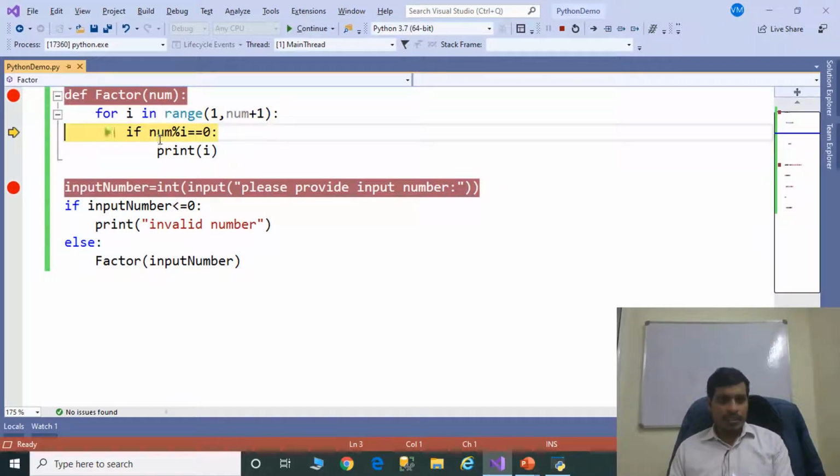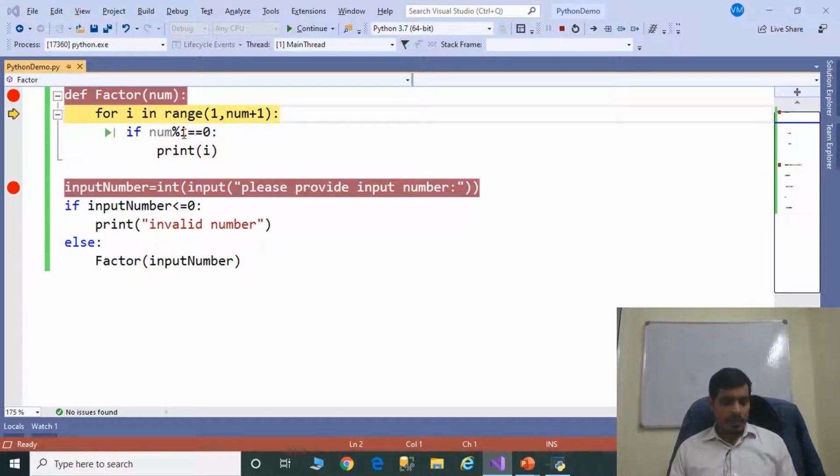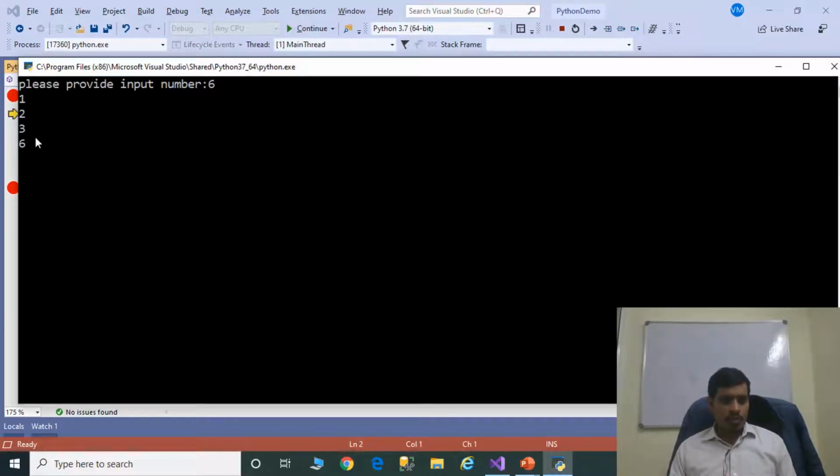F11, here num is equal to 6 and i is equal to 4, 6 modulus 4 is not equal to 0. Next i is equal to 5, 6 modulus 5 is not equal to 0. Next i is equal to 6, 6 modulus 6 equals 0, print. Here the factors are 1, 2, 3, 6.